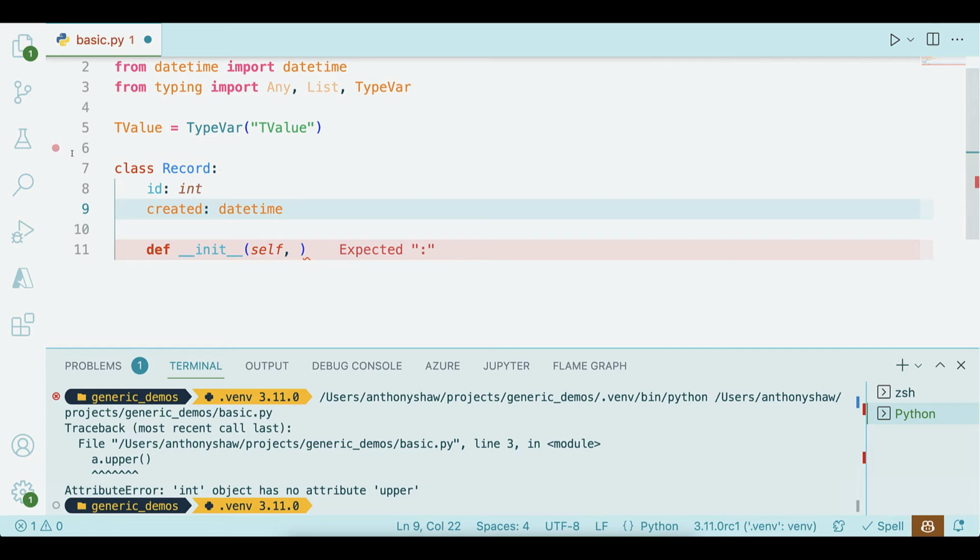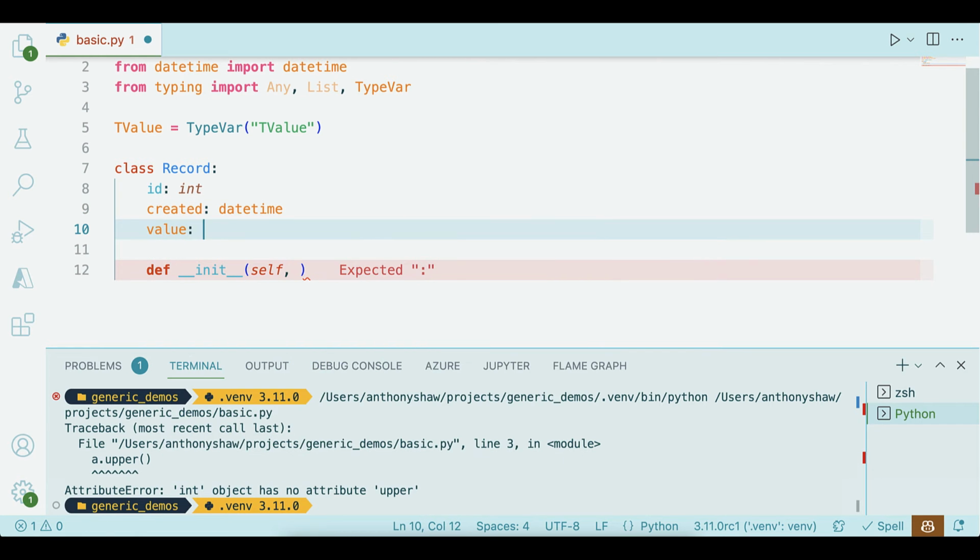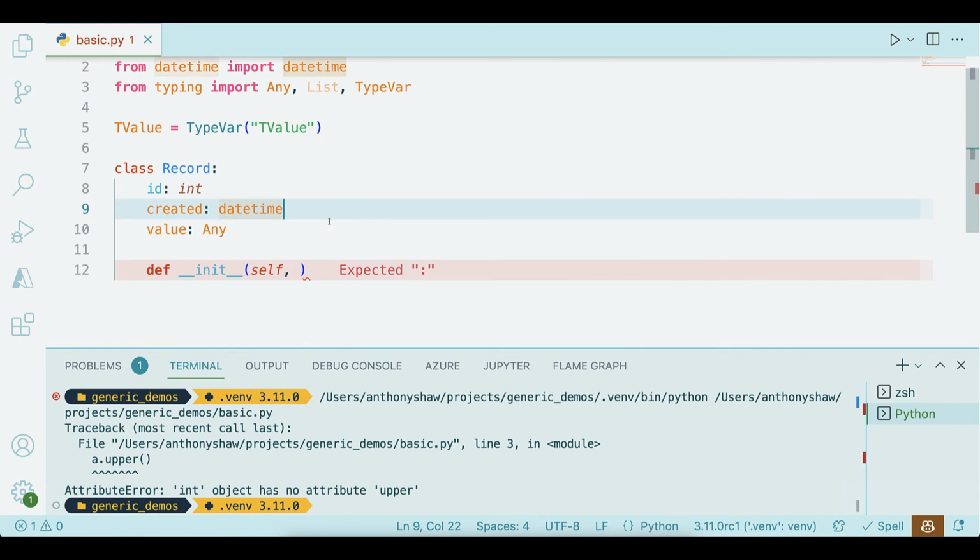And what else do we have? We have a value as well, so that could be anything. So our constructor would assign the ID, and it would use a timestamp to work out the created time, and then assign the value.